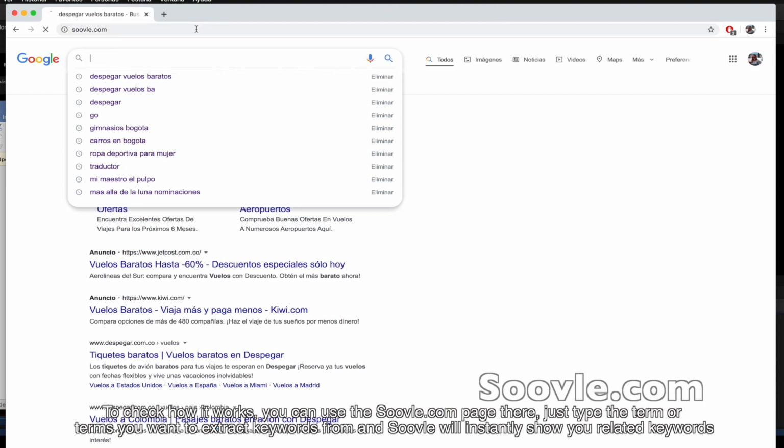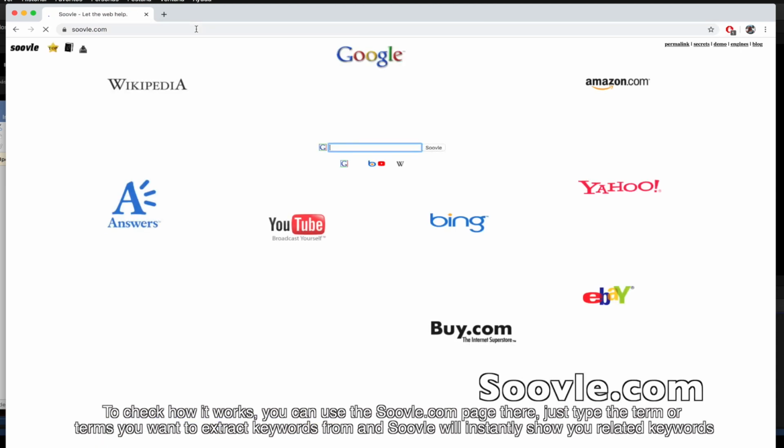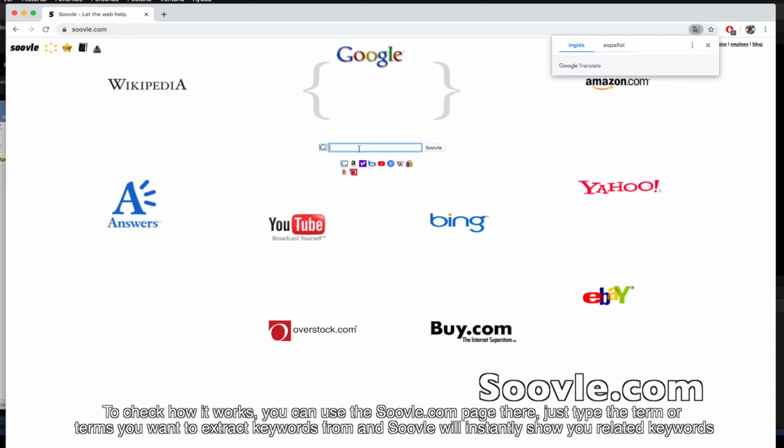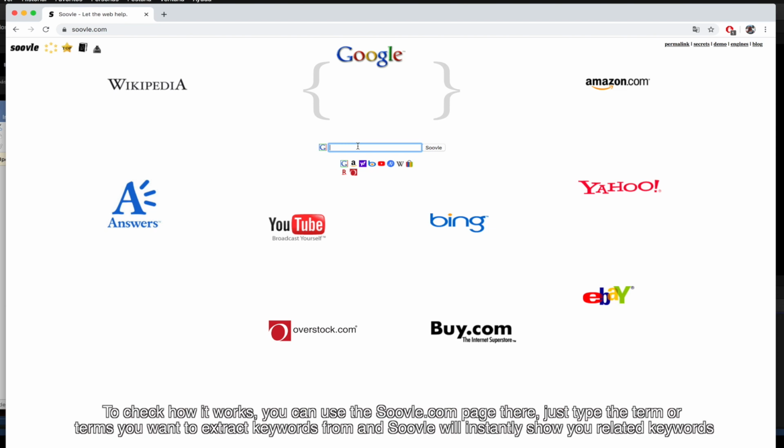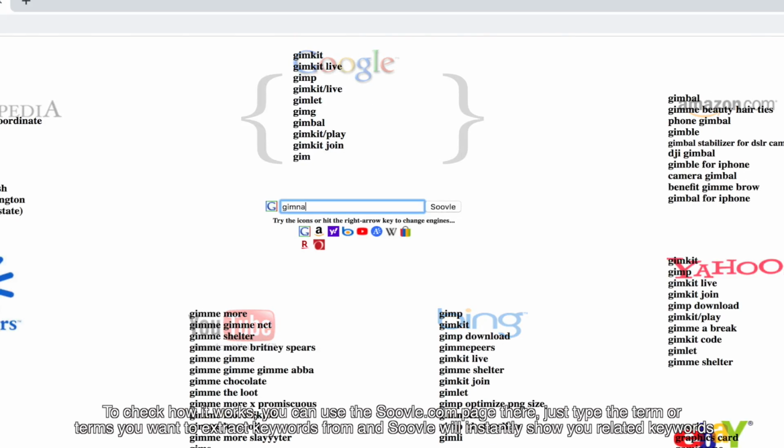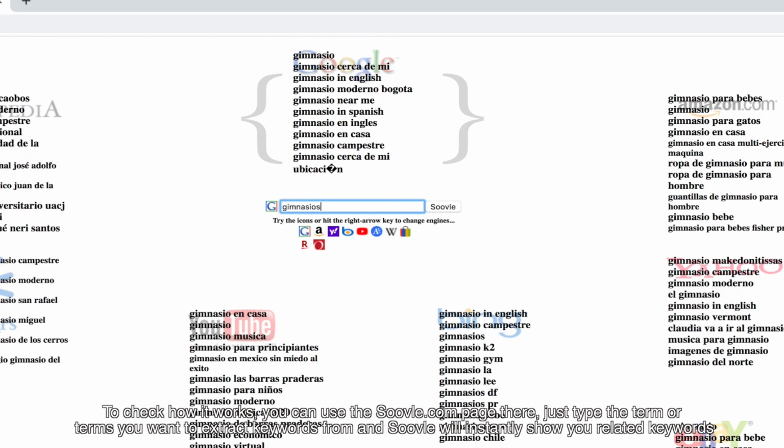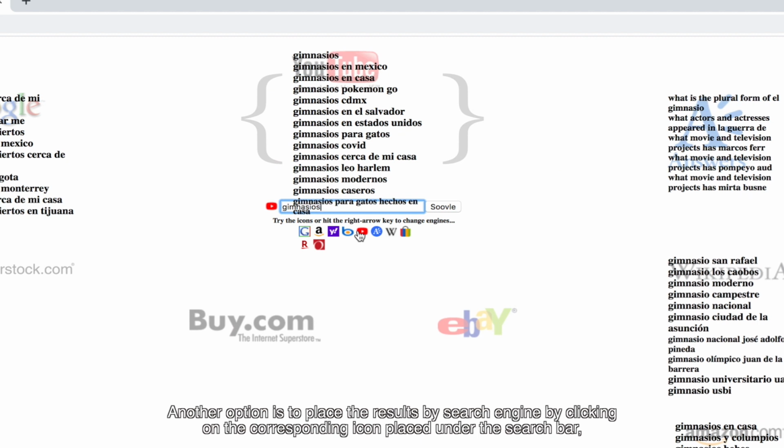To check how it works, you can use the subble.com page. Just type the term or terms you want to extract keywords from, and Subble will instantly show you related keywords. If you click on the word corresponding to each of these search engines, you will be taken to the specific website of that result. Another option is to filter the results by search engine by clicking on the corresponding icon placed under the search bar.